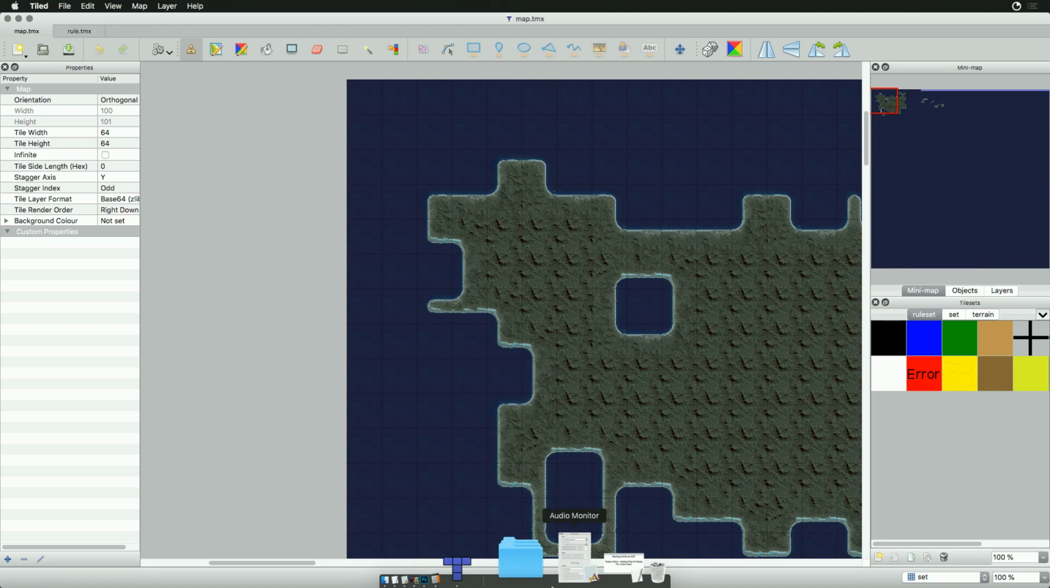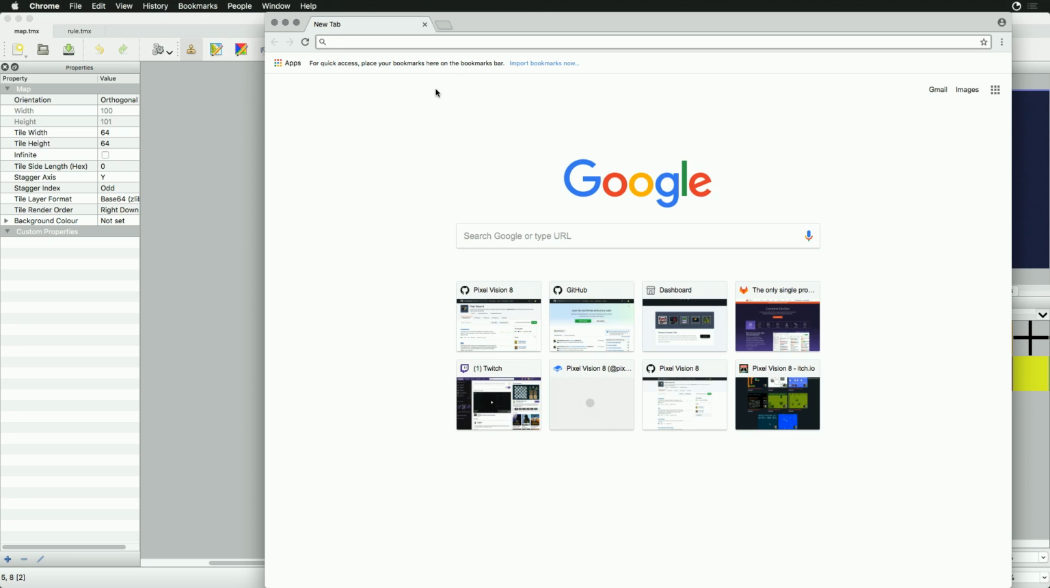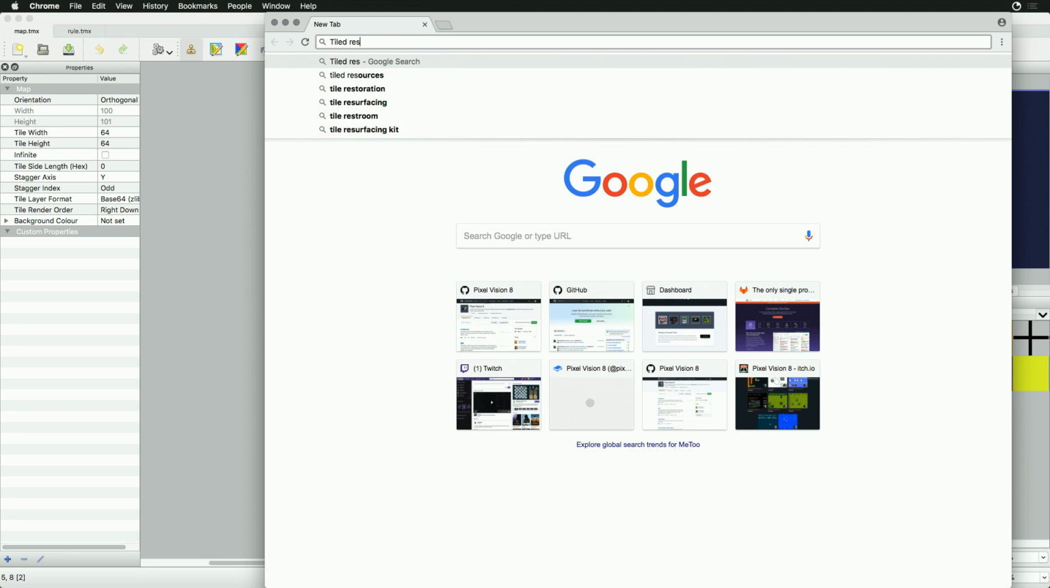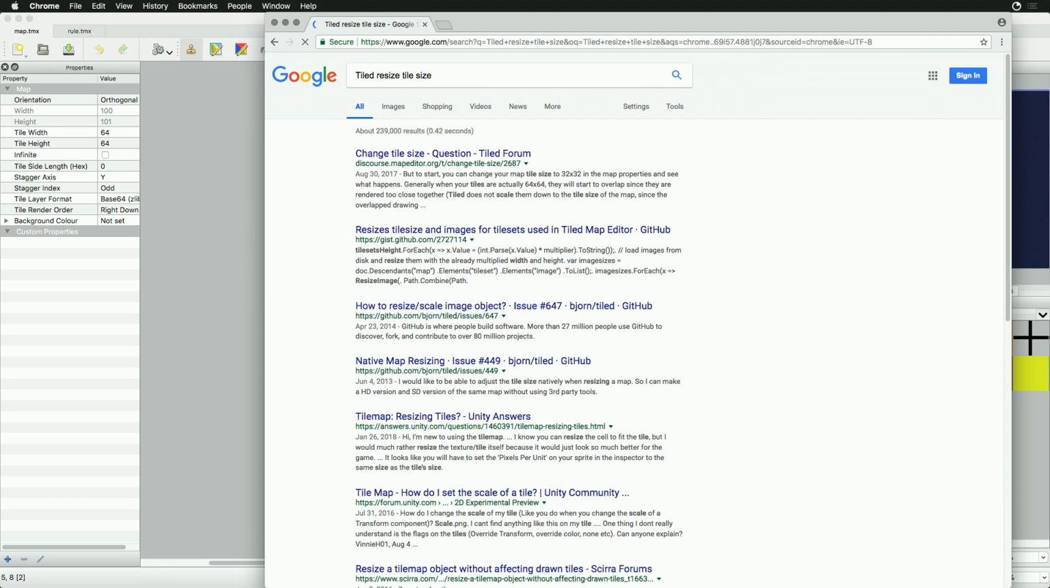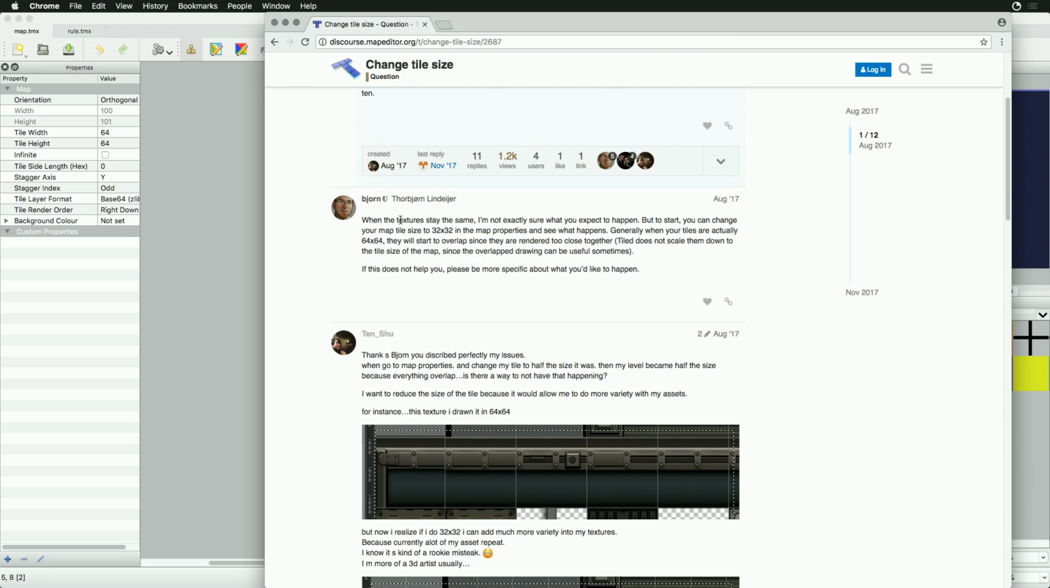All right, so how do we, let's open up Chrome and see if we can figure this out. This is sort of going to be my warm-up right now: Tiled, resize, tile size. Changing a tile size. You can change your map size in the map properties.